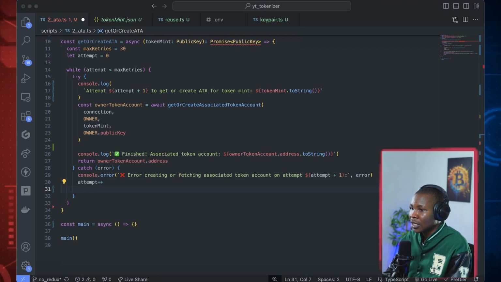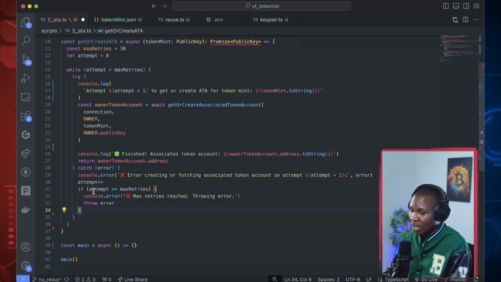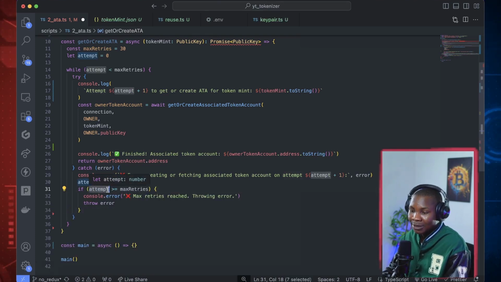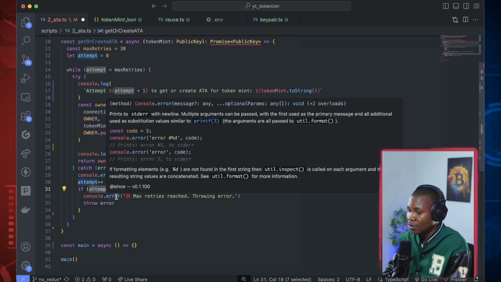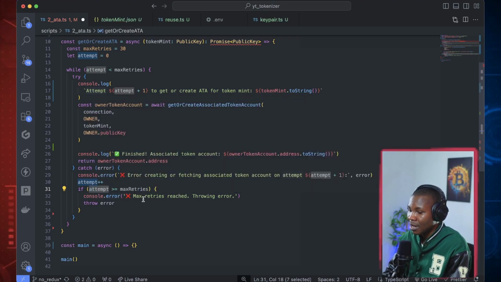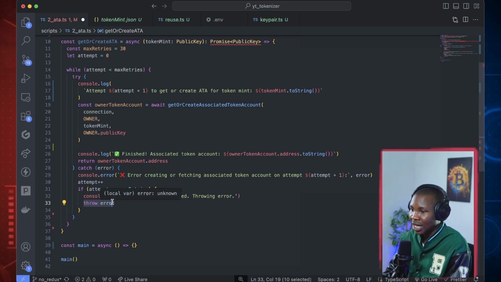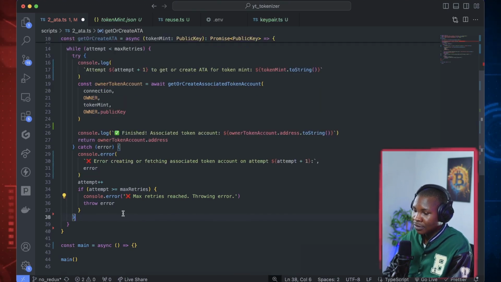But you need to make a break statement in case it's over. If the attempt is greater than or equal to the max number of retries, you just say console.log max retries reached, throwing error. Then you throw this error. This error will break the whole while loop. So that's what you should know there.